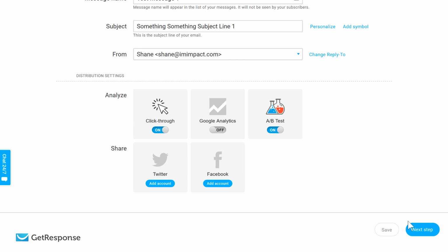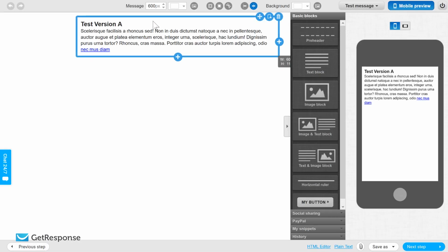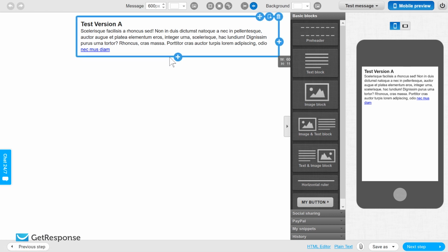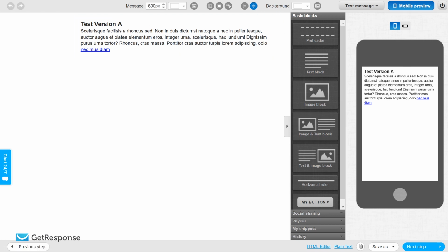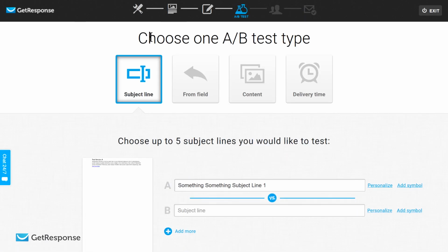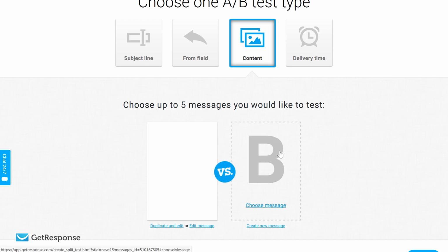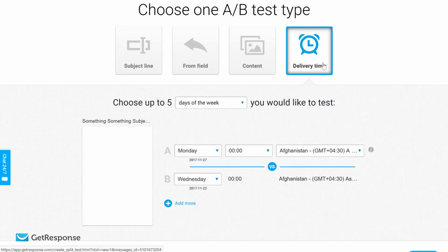And yeah, so here's where you decide whether you want A/B testing or not. Then you go to the next step. Here is where you will be creating your actual email content. We have an email builder with various blocks and a mobile preview and so on. So you compose your email here, you go to the next step, and then you have an A/B test type to choose from. So you can choose to test subject lines, from fields, content, so you can create a different message or even use a totally different template, or different delivery times, which is, I think, great.